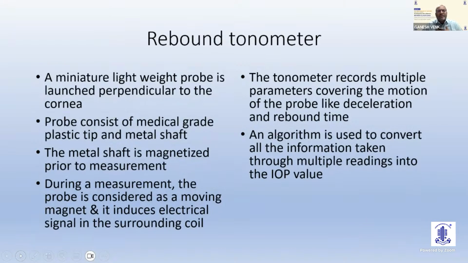So coming to the rebound tonometer, a miniature lightweight probe is launched perpendicular to the cornea. This is how the tonometer works. The probe consists of a medical grade plastic tip with a metal shaft. The metal shaft is actually magnetized prior to measurement, and during a measurement, the probe is considered a moving magnet. It induces an electrical signal in the surrounding coil, and that gets converted into IOP readings using an algorithm.